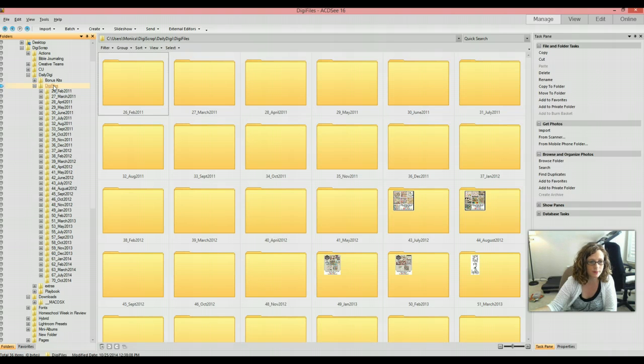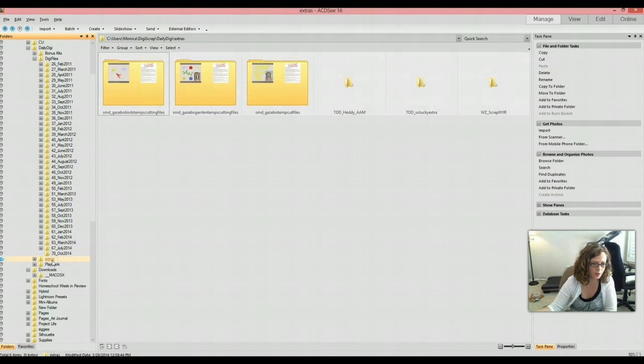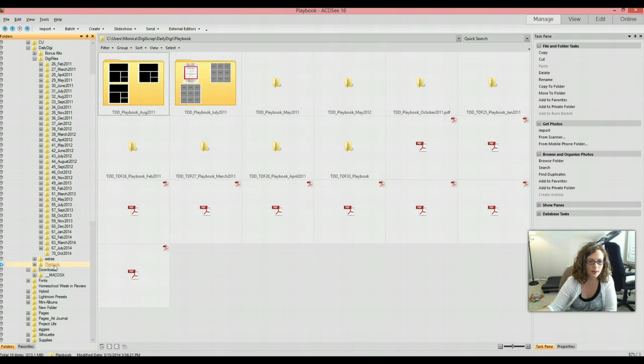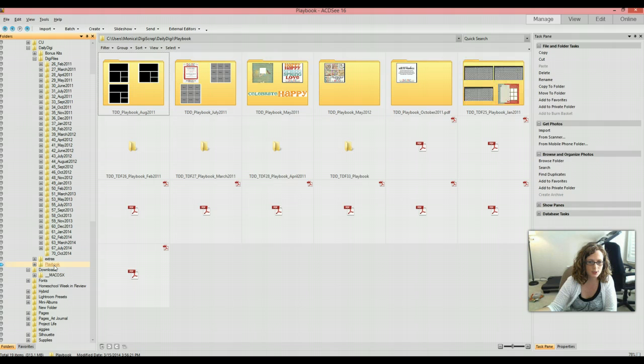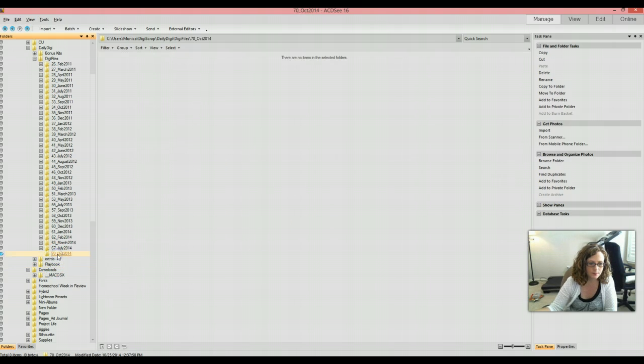I have been subscribing to the Digi Files since February of 2011, and I have everything in this folder arranged by number of Digi Files, and then the month and the year. So what I already did is set up a folder for this month's Digi Files, which is labeled 70 underscore October 2014. I also have a folder for extras, and a folder for the playbooks that are included in each month's Digi Files. You will notice that all of the playbooks are not included here. Sometimes I forget to separate them out into this folder. It is helpful when I do though. So there we go.